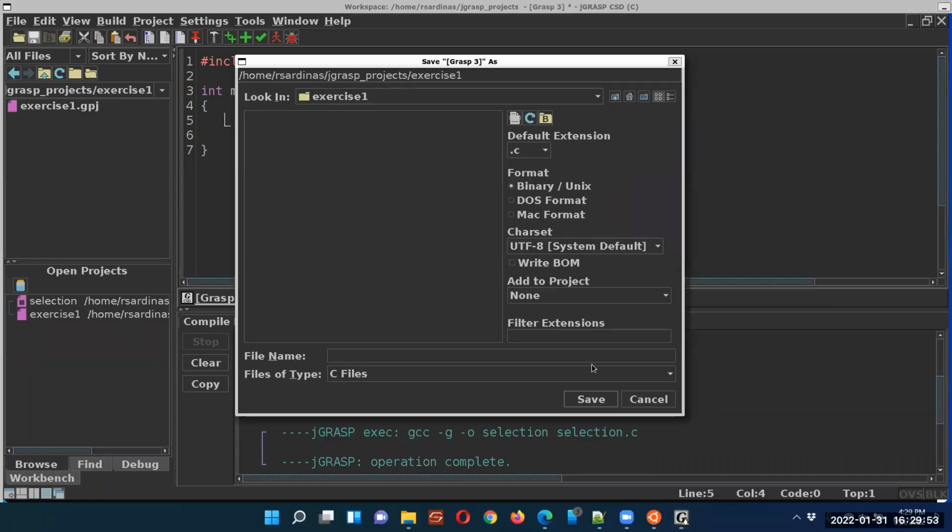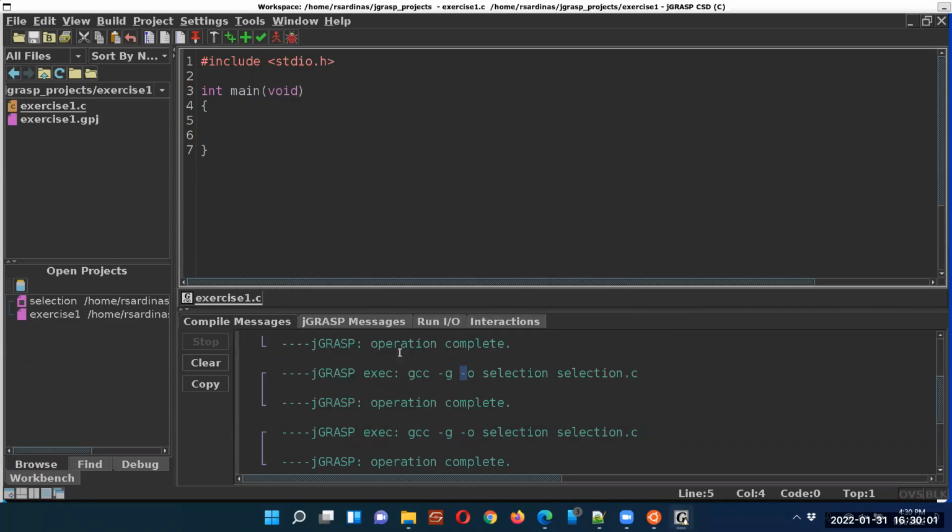Oops. I click the save button. So I'm going to call my file anything. We'll call it exercise1.c. Now, file names have the same rules that variable names do. So you can use letters and numbers and underscore, but it has to start with a letter or an underscore. So exercise1, no spaces.